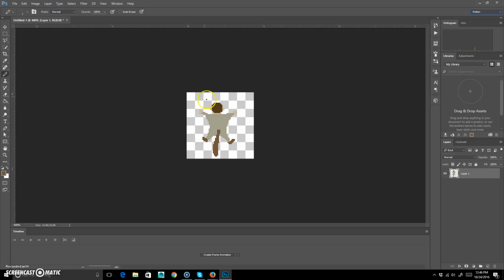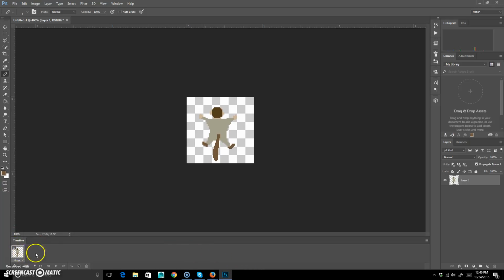Okay, so now you can see I have this thing in here. I want to create frame animation. You'll see there's two options, video timeline or frame. Make sure you choose frame. Then just click on it. And voila, now we have that going on. And what I'm going to do is add a new frame by clicking on this. Adds another frame. Now over here, I'm going to click to make a new image.